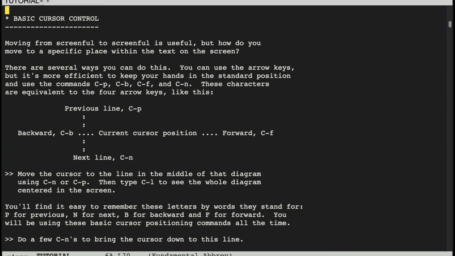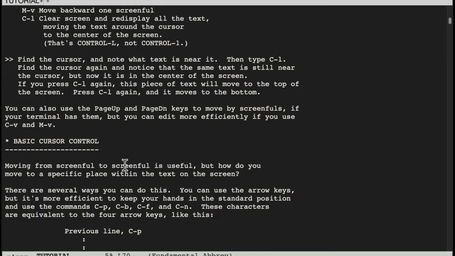Basic cursor control. Moving from screenful to screenful is useful, but how do you move to a specific place within the text on your screen? There are several ways you can do this. You can use arrow keys, but it is more efficient to keep the hands in the standard position and use the commands Control-P, Control-B, Control-F, and Control-N.